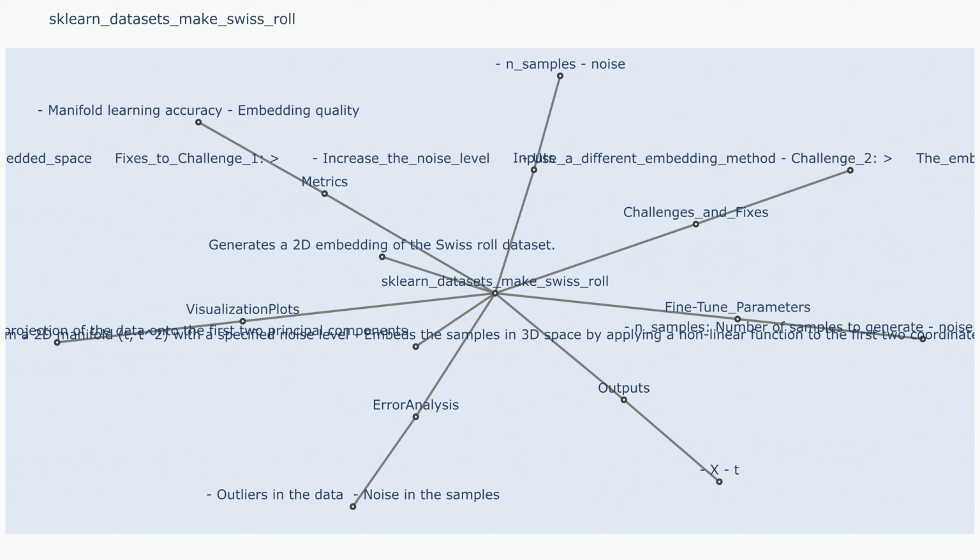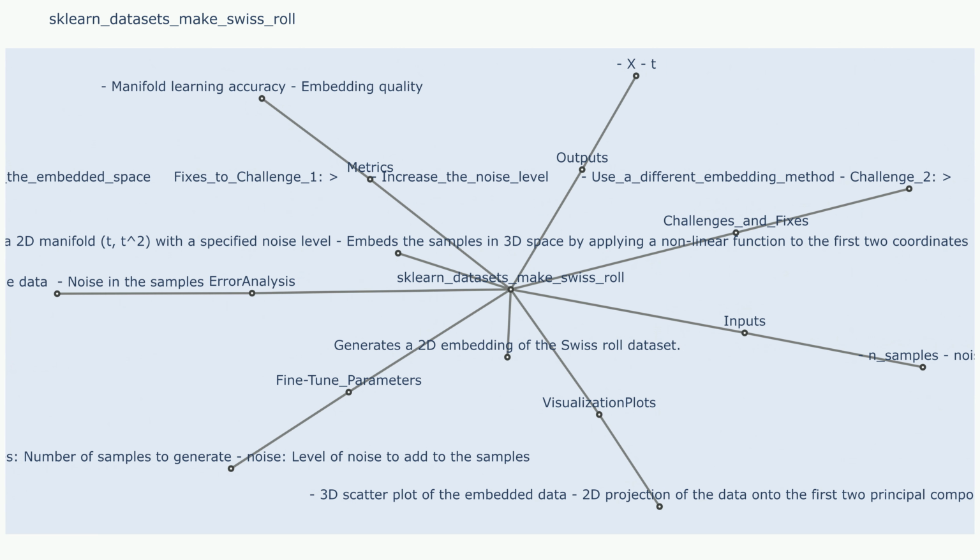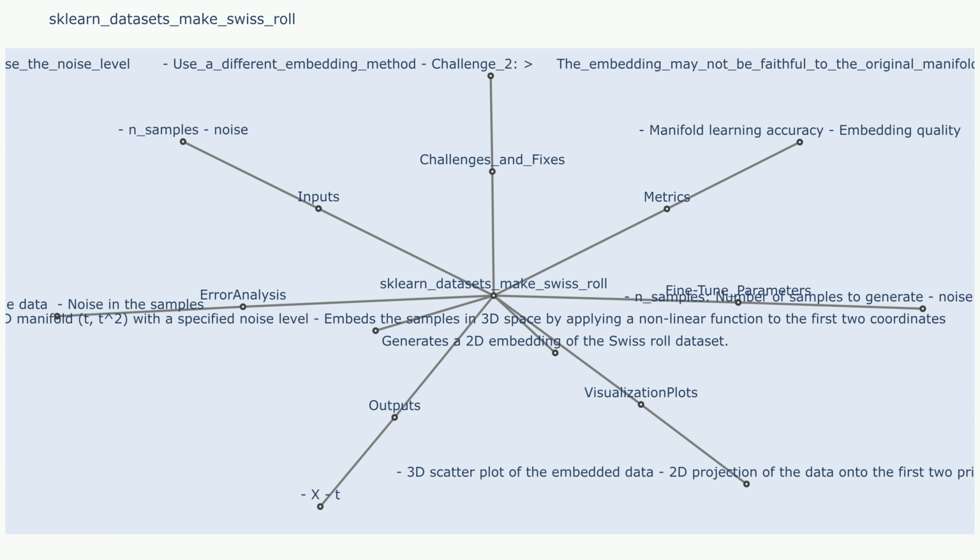Fine-tune parameters. N samples controls the number of data points generated, affecting the density and size of the Swiss roll. Noise influences the level of noise added to the data, impacting the difficulty of recovering the underlying manifold. Uncertainty methods. No specific uncertainty methods are used in the generation process.